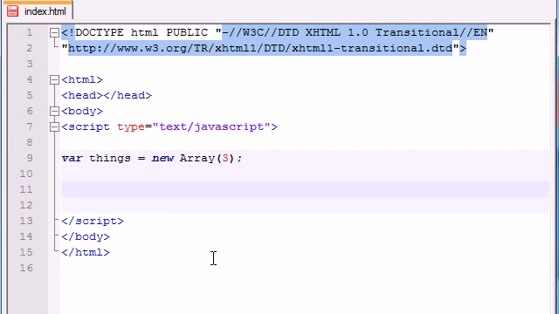Now we need to treat each index like a variable and assign it a value. But remember, we don't start at 1, then go to 2 and 3. Since we're storing 3 things in it, we start with 0, then go to 1, and then 2. So even though we said we're going to store 3 things, we never use the index of 3, just 0, 1, and 2. 0, 1, and 2, that's 3 things.